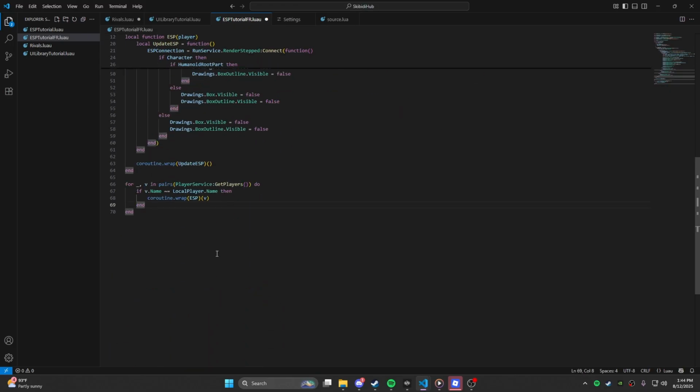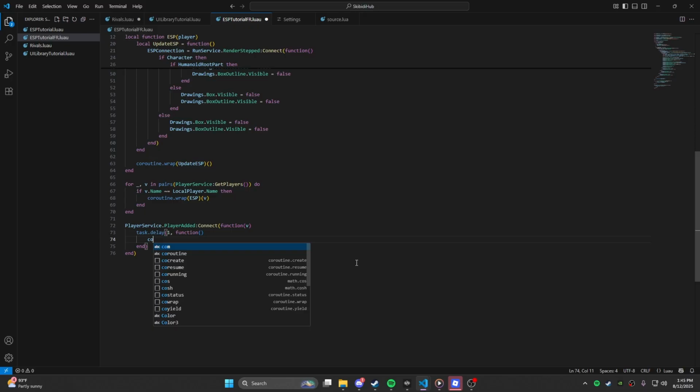So next we're going to do our player service player added function here. So we're going to do player service.PlayerAdded:Connect function, and then we're going to do v so we can actually get the player that is being added to the game. Then we're going to do task.delay. This is basically just an optimization. You don't really need to add this, but I do this for all of my ESPs. So we're going to do quarantine. We're actually going to copy this and just put this right here as it is, this exact same.